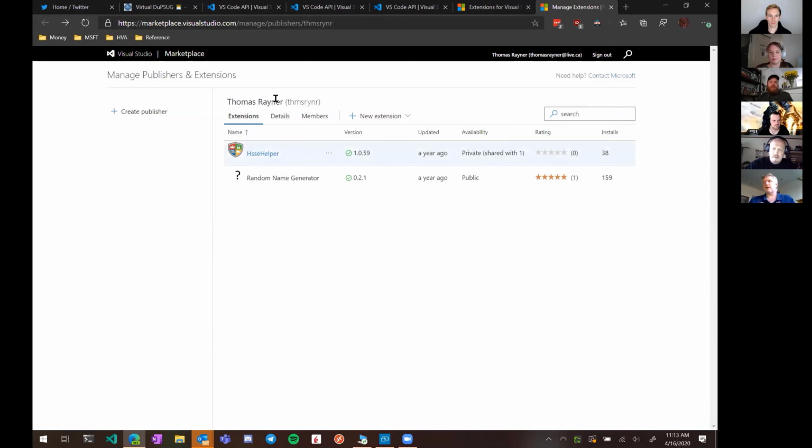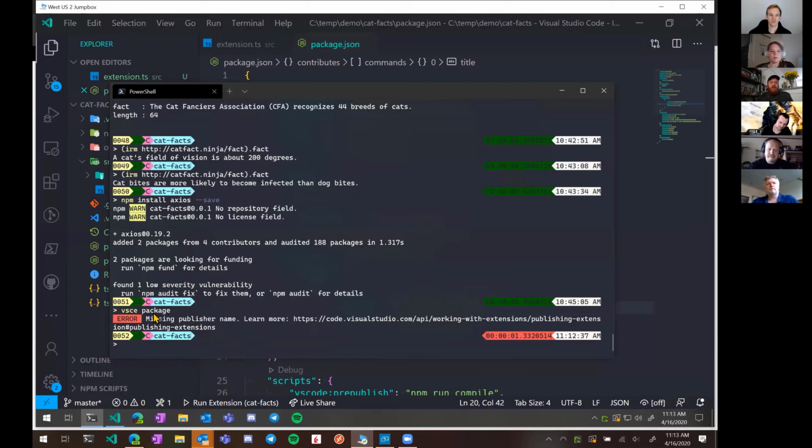And it tells me, here's my publishing ID. Here's my publisher name itself. Here's extensions that I've already deployed. This random name generator I showed you earlier is the one that just inserts random words concatenated. This is one that I was messing around with for my team that we ended up not using. You can make them private or public. But I need my ID here because of the missing publisher name. I need to fix that.